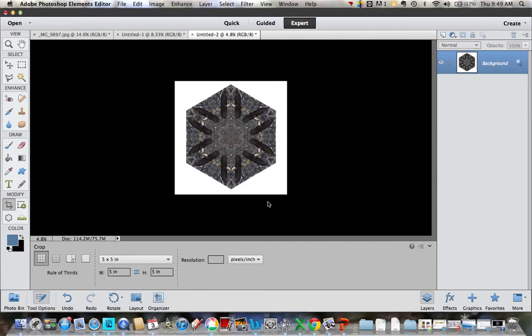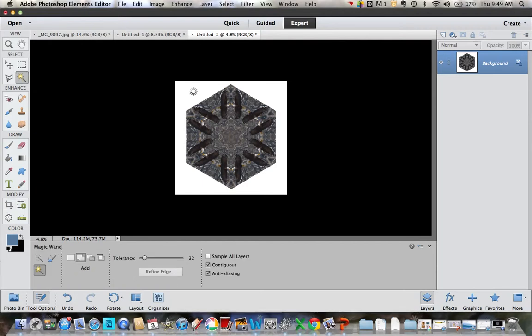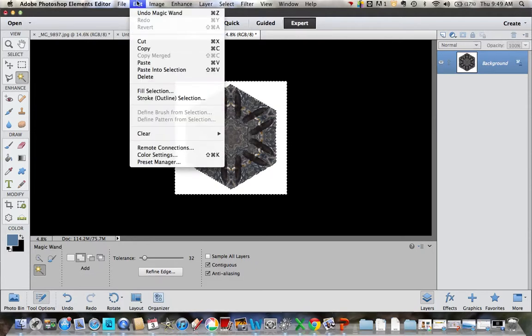Now, there's another little trick that you can do to it, and that is, if you want to add a color out here, you can. First thing we're going to do is select the white. And then we're going to go up here to Edit and Fill, Selection.